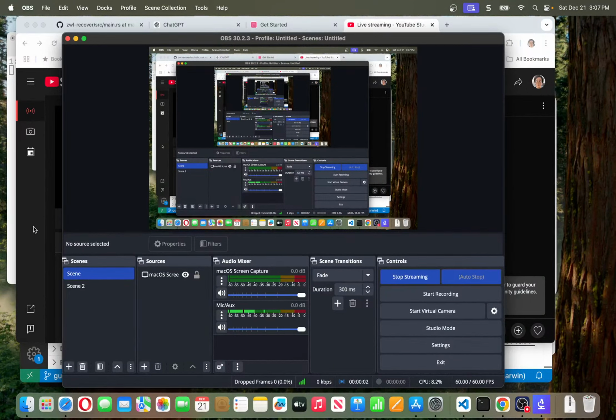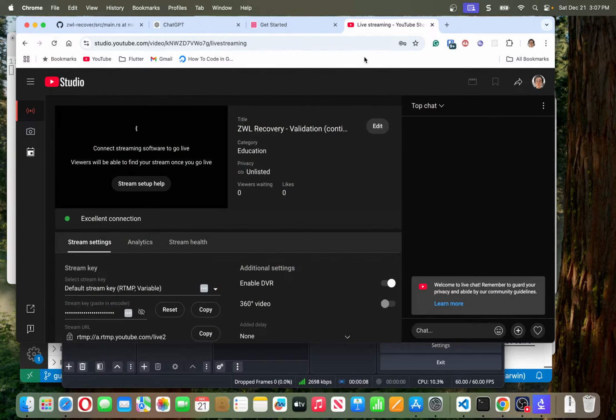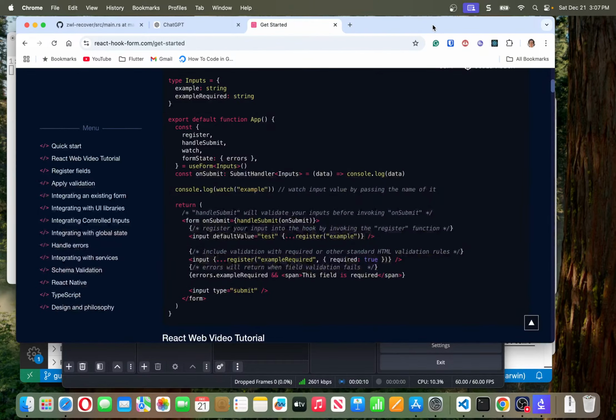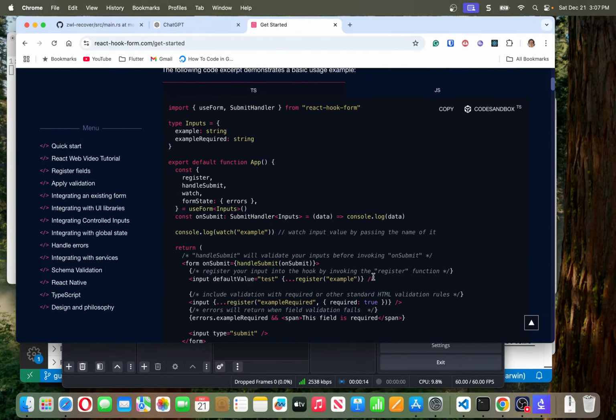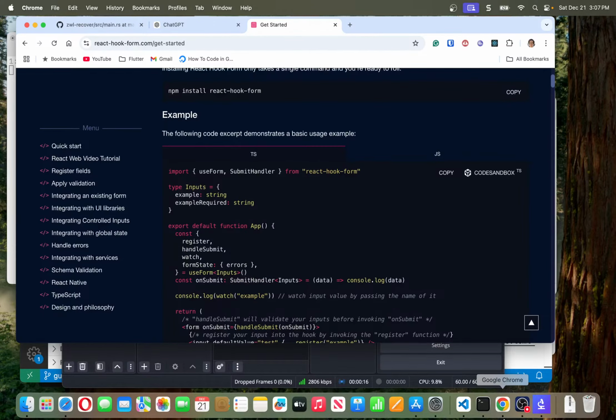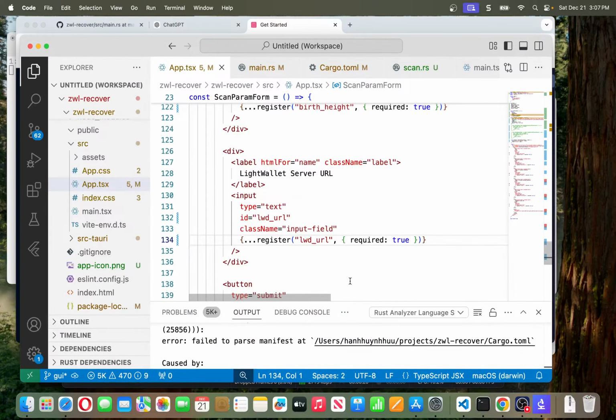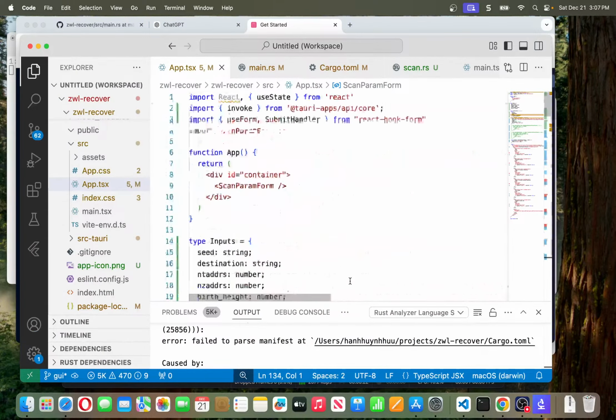Okay, let's continue on where we left off. Okay, what were we doing? We were interfacing with this React form library, and I don't remember if we tried it.